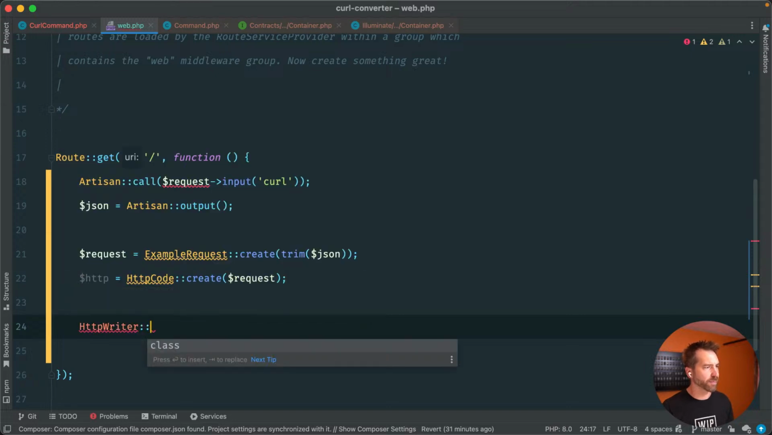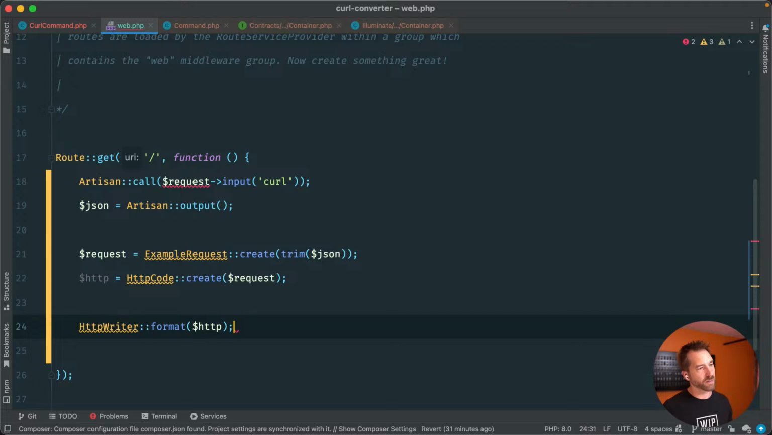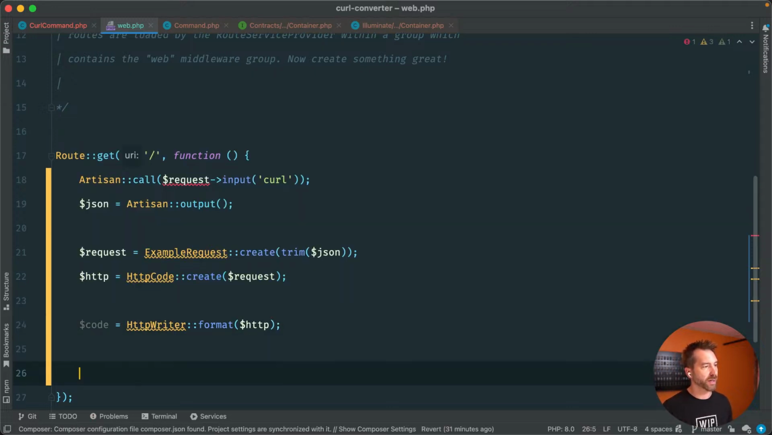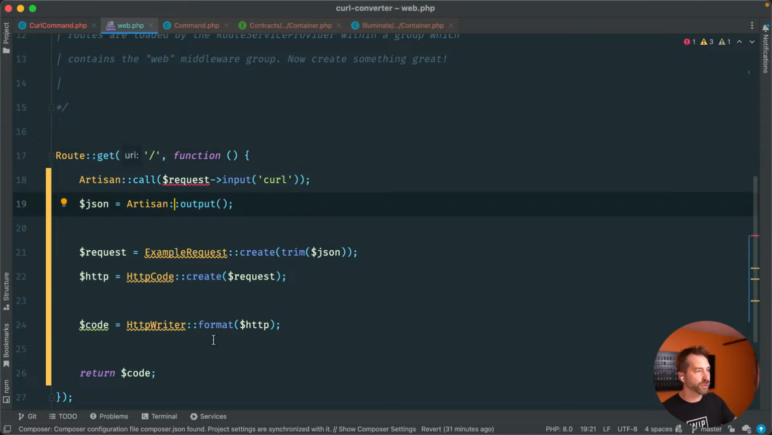These are terrible names, by the way. And then it's like format HTTP or something along those lines. And this is our actual code. And this is where we would return code. Now we're not going to return code. We're going to have a blade template and do all this. But this is basically what the controller or the router, whatever endpoint would do.